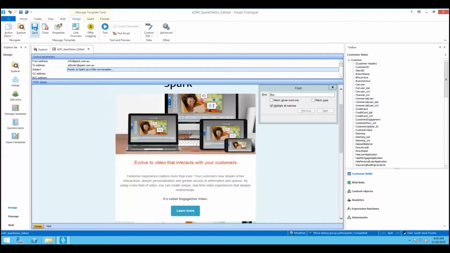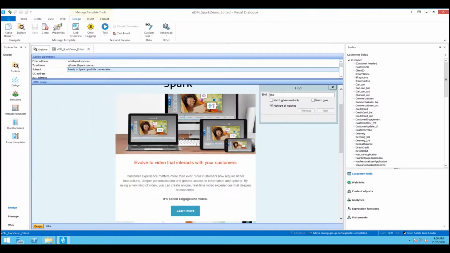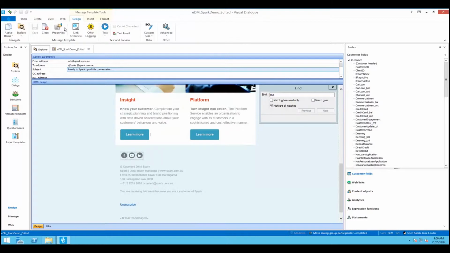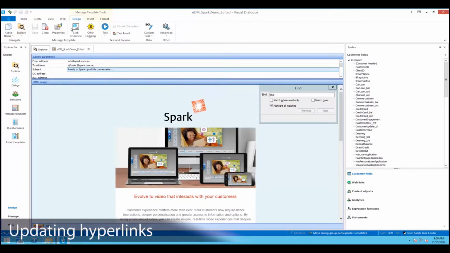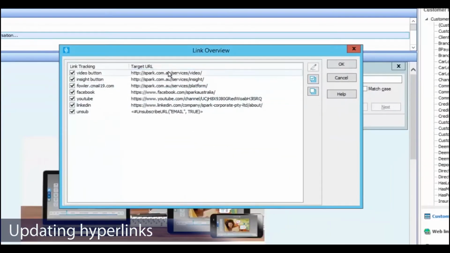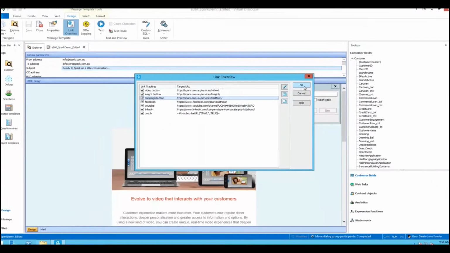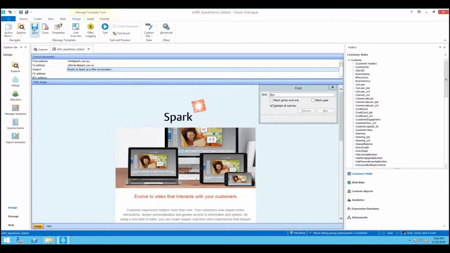So let's save that change. Another thing that you might want to do is update any hyperlinks that you've already listed in the eDM. The way you do that is by heading up to the link overview, and here you'll have a full list of all the links that are active in there. So you might want to change the name of one of the link tracking names, and then click OK. And again, click Save.